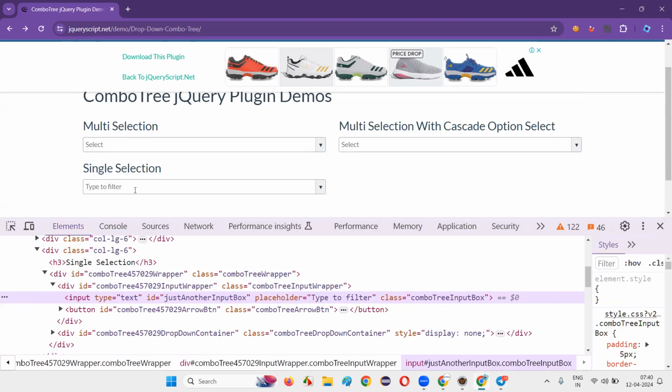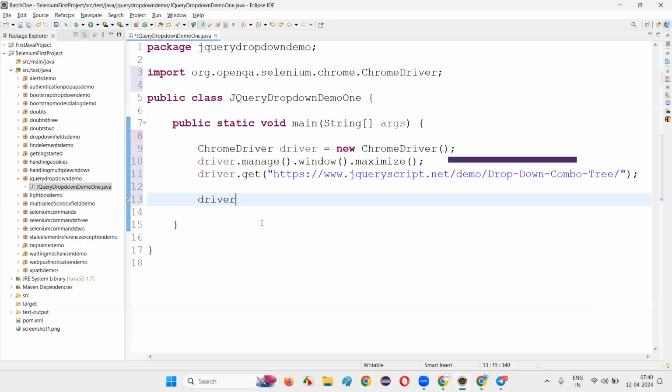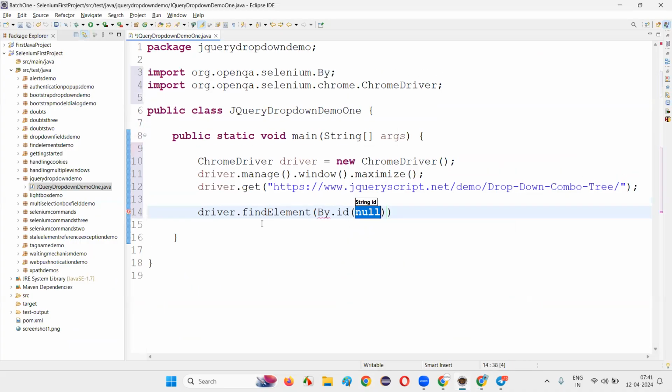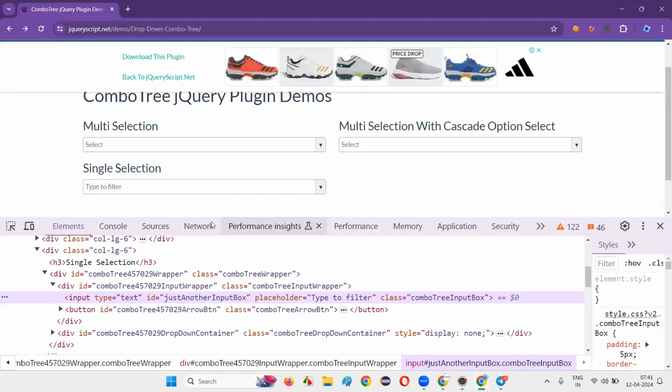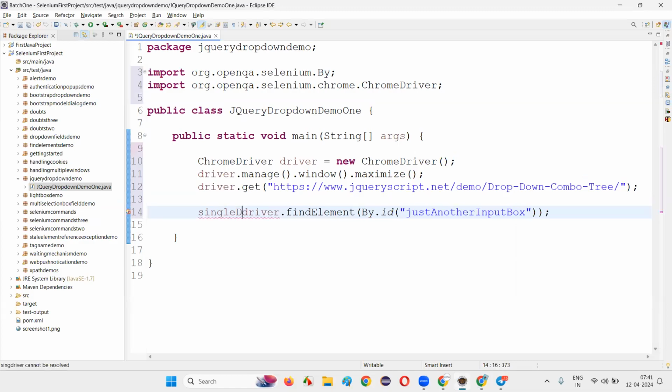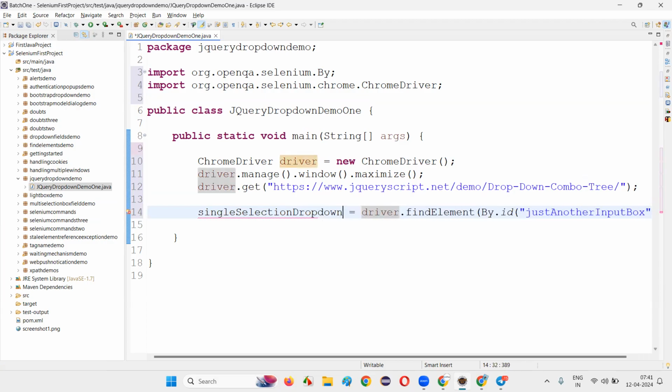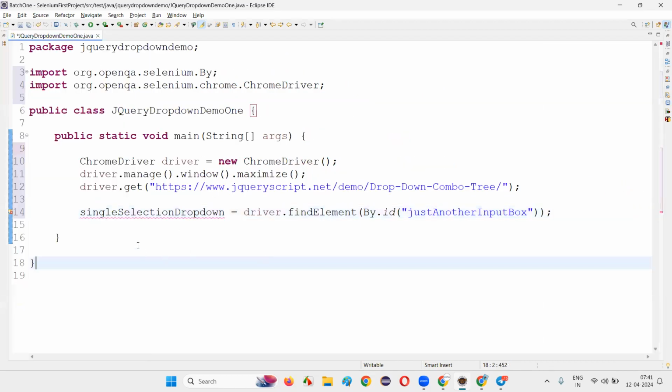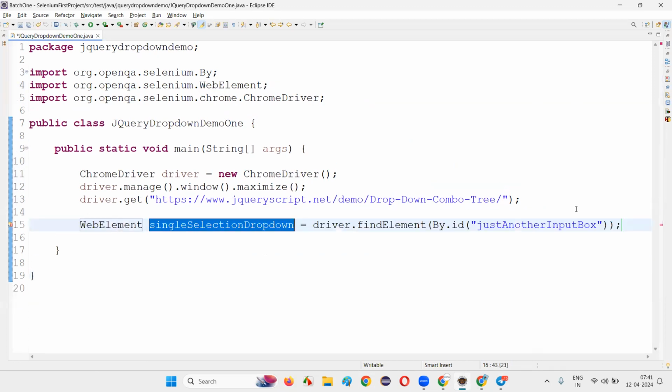Okay, the single selection has an ID, guys. You see this input has an ID. This drop-down field has an ID. Copy this. I'll create a web element with driver.findElement(By.id(...)), providing the ID of that jQuery dropdown, and put a semicolon here. The single selection dropdown. Like this, I'll create a web element. I don't want to make it bigger, so I'll just leave it here. The web element will be created.